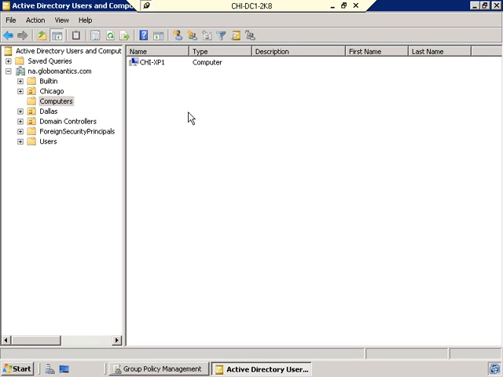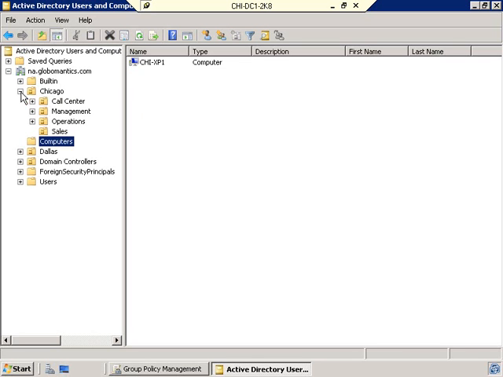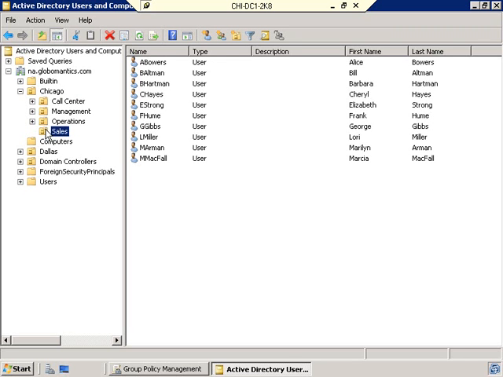Now the other thing that I want to do here is let's go find a user that we're going to use for our example. So let me go ahead and expand Chicago, and let's go down here to the sales organizational unit, and let's go ahead and pick a user. So how about, right here, George Gibbs. We're going to use George Gibbs as an example of a sales user, because we want to see that that shortcut was added to George's desktop.